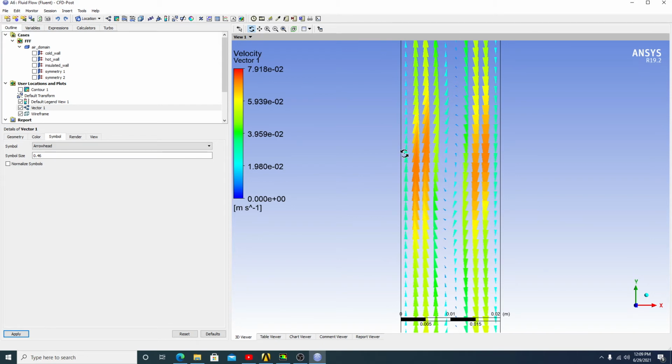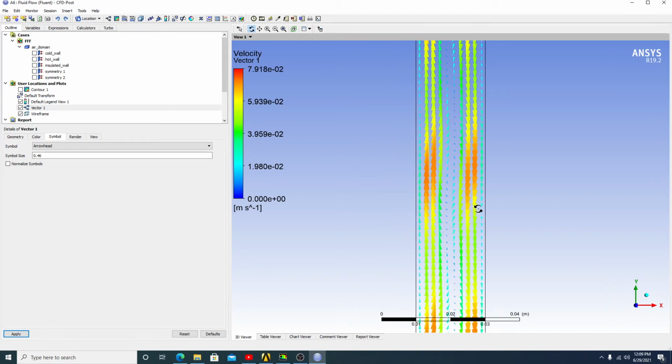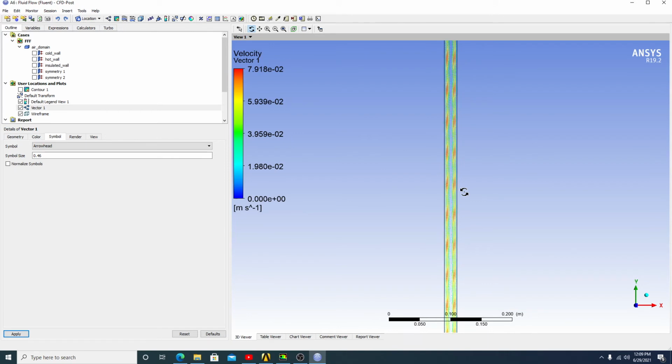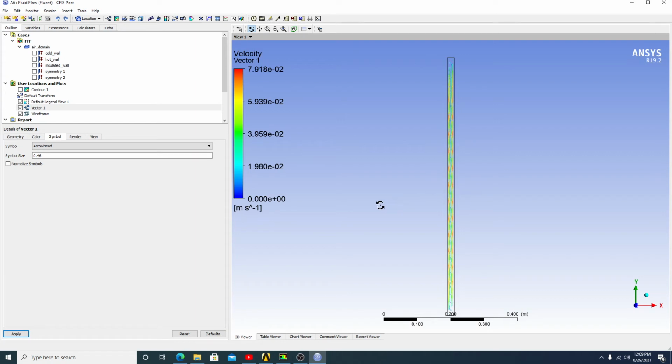When the air is in contact with the hot plate, its density will reduce and the fluid will move in the upward direction. And on the cold plate side, the velocity direction is downward. So this kind of circulation develops due to the buoyancy effect, and that circulation is responsible for the heat transfer in natural convection.